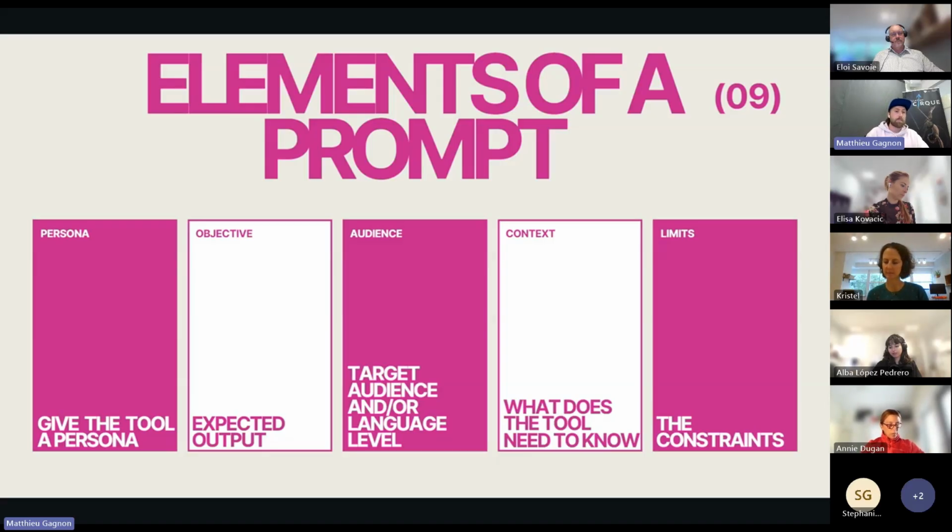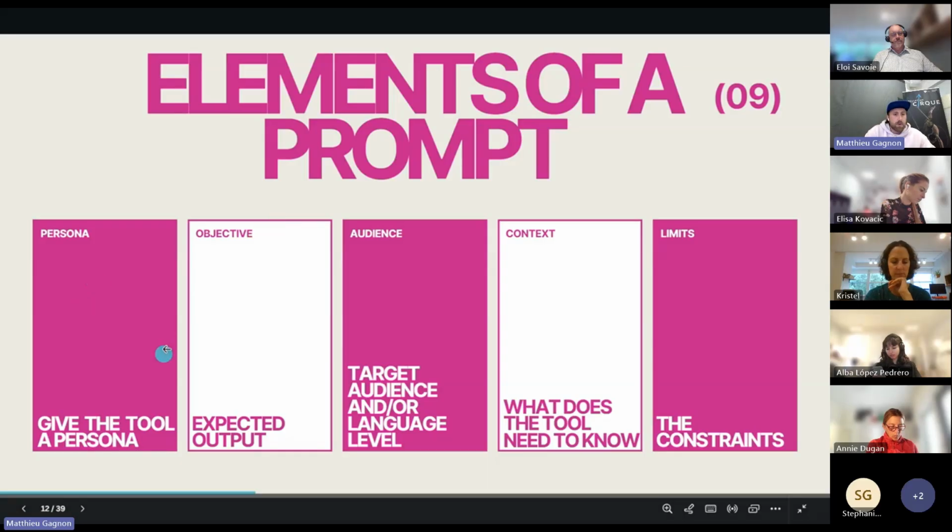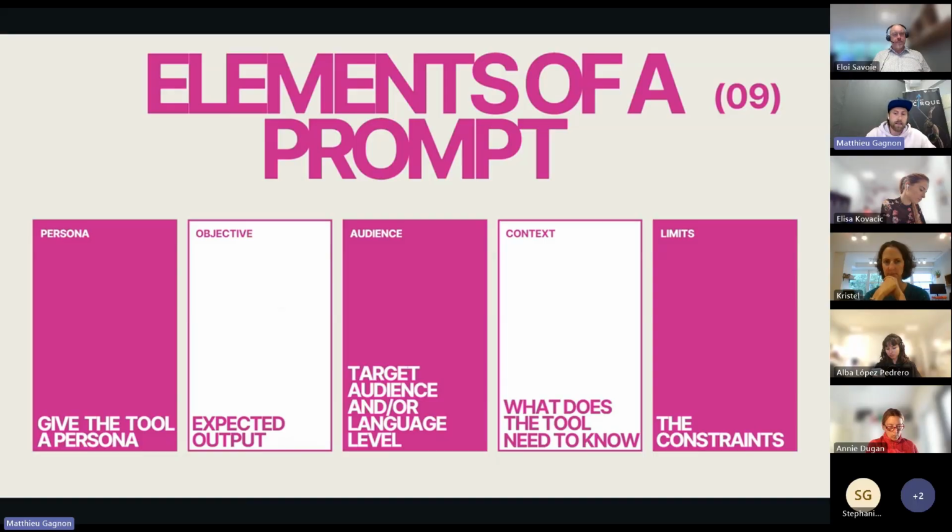We start off with the persona. Giving a tool a persona is very important, because it will use that persona to decide on your answer. For example, you could give it the role of a social media specialist if you want help writing social media posts. In the next slide, I'll show you a well broken down example of a good prompt. After giving the tool a persona, we fall into the objective. What are you looking for? What do you want AI to give you? What is your expected output?